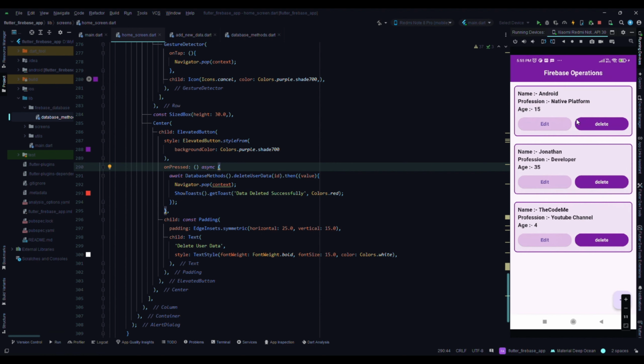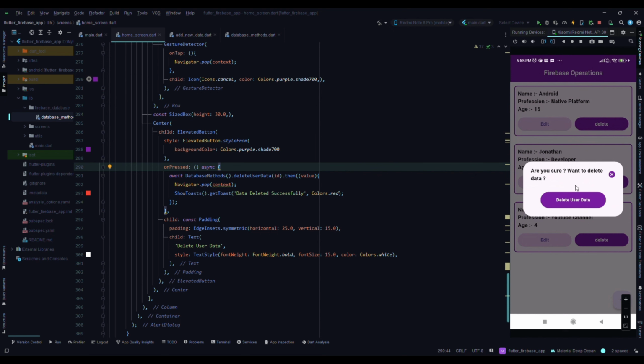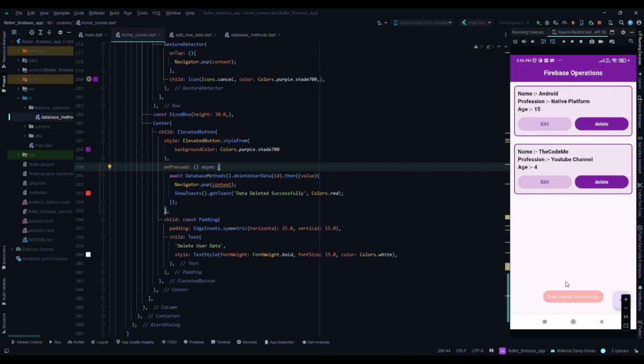Save this. Now let's delete this one. Not this one. This is my channel name. This one. Delete user data. It is deleted. So as you can see here, we have already tackled the CRUD operations with Firebase: creating data in the Firebase database, retrieving, updating and deleting.